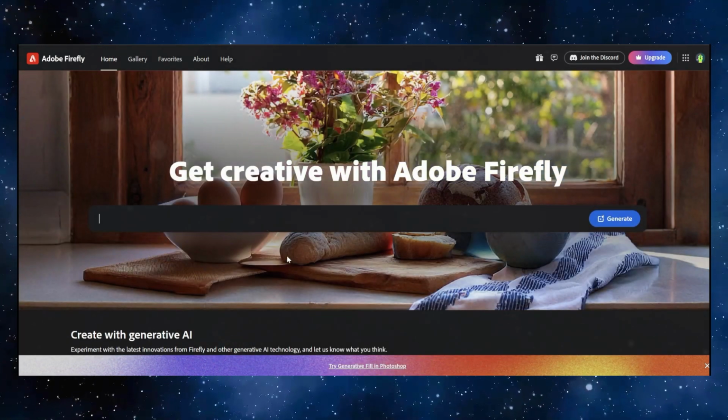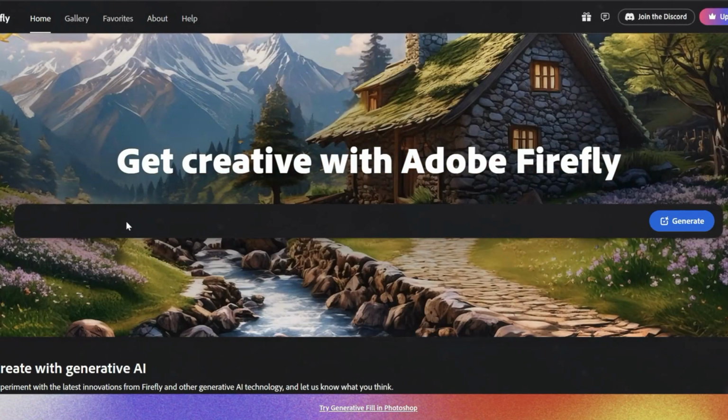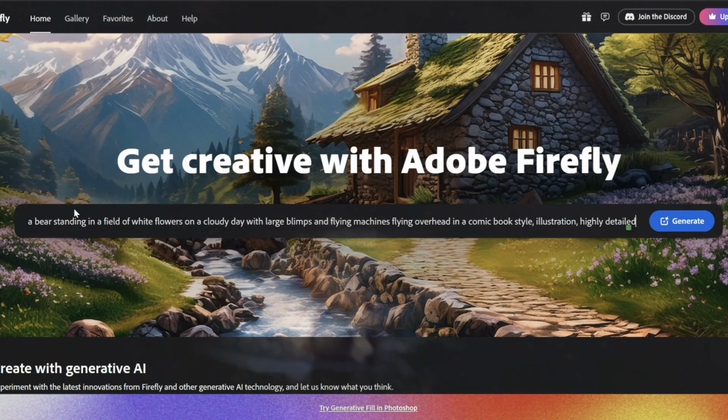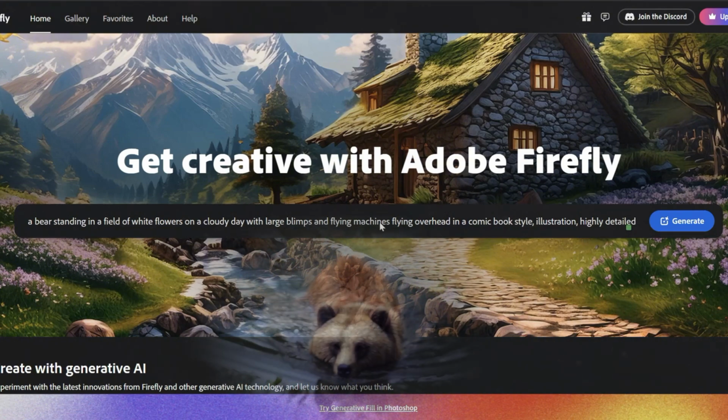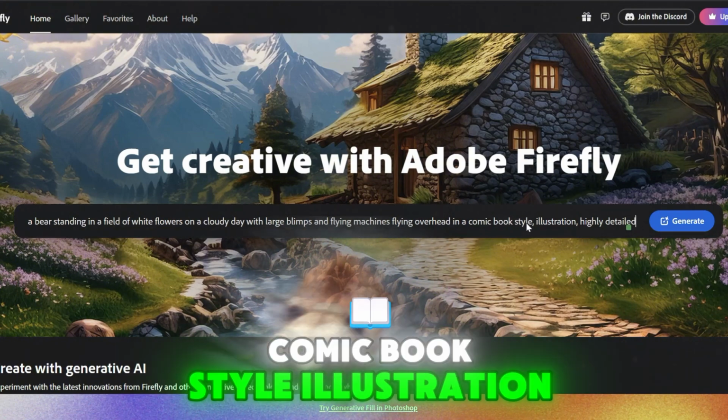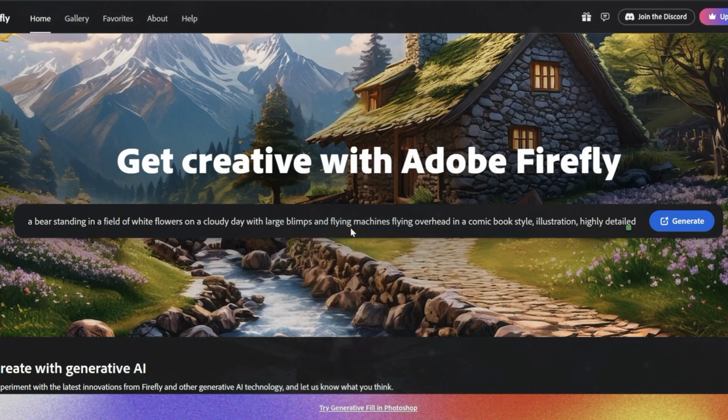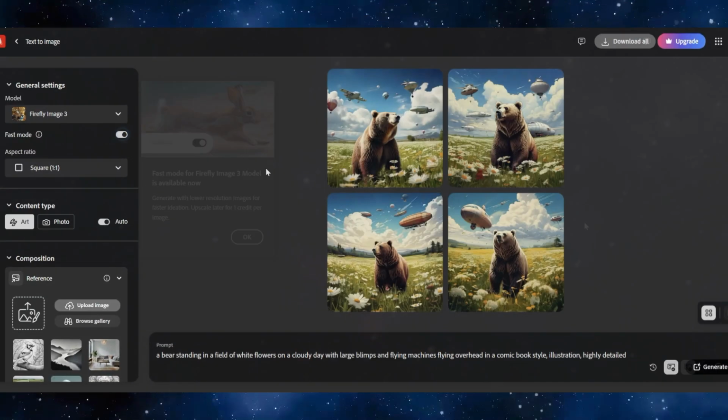Now we can get started with Firefly with the generate bar, and Firefly can take full text descriptions for images just like a lot of the other image generators online. So I'm going to enter in a prompt here, and it's a bear standing in a field of white flowers on a cloudy day with large blimps and flying machines flying overhead in a comic book style, illustration highly detailed. So this is a fairly extensive and complex prompt, and let's see how it does. And here we have our images.